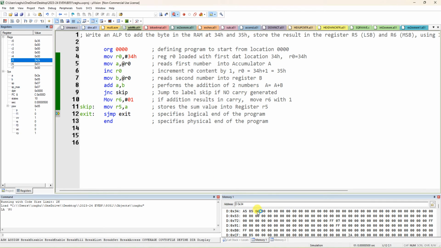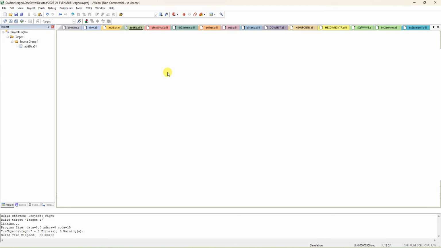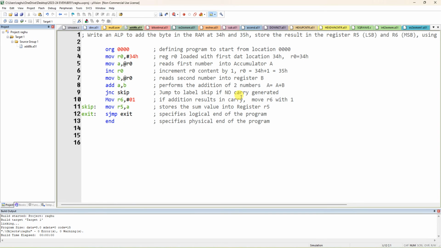So here you can store the sum, and here you can store the carry also. If you are interested, you can watch this video continuously. Those who are not interested can stop here. I'm going to modify this program so that you can store the answer in the memory location also.